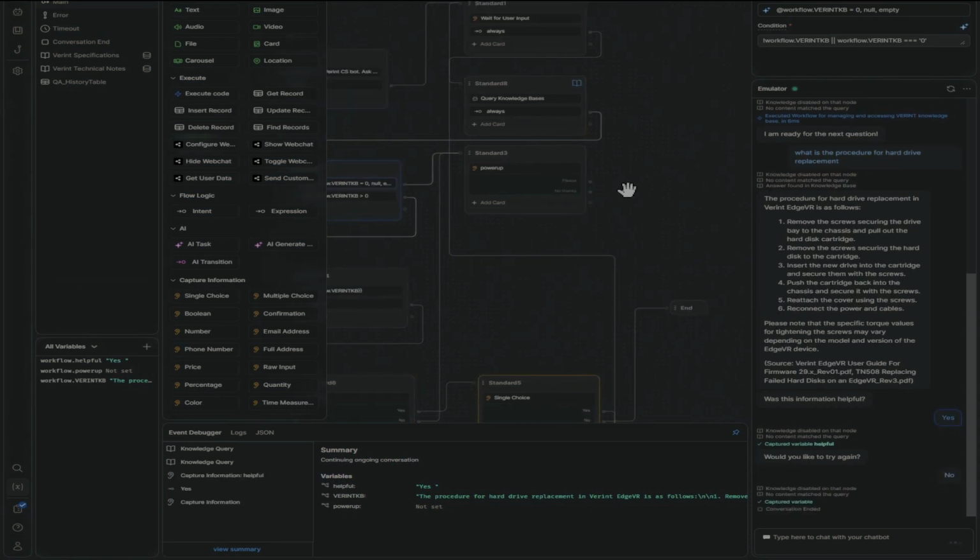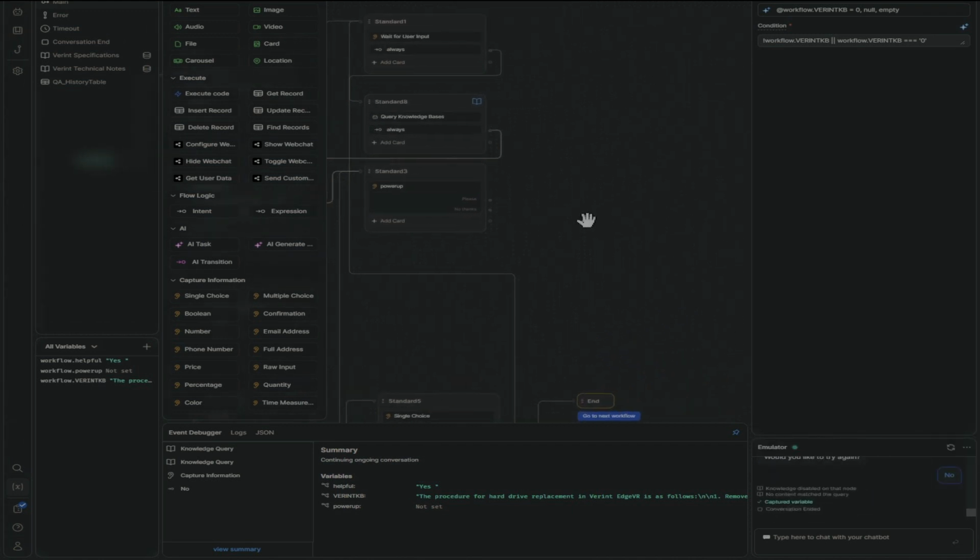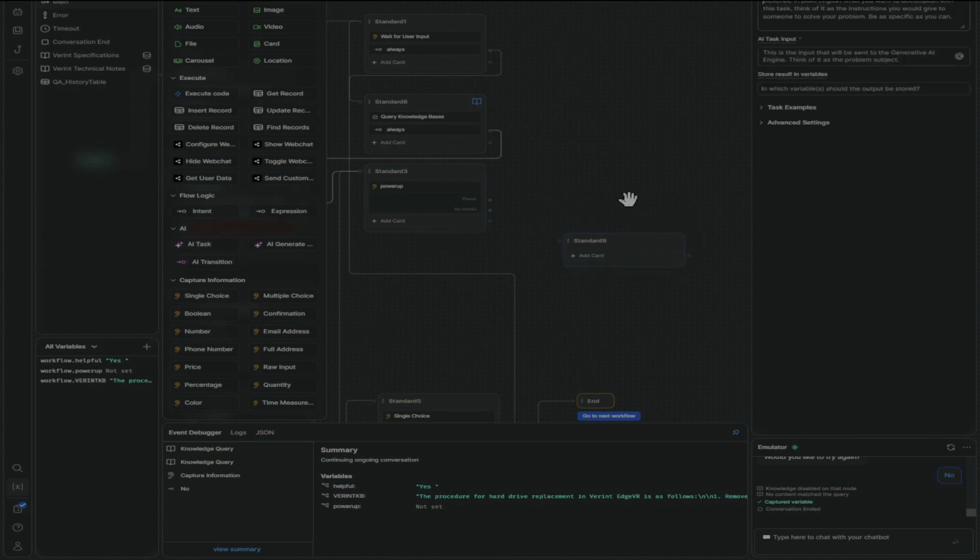Now let's work on the AI side of the bot on the power-up variable in Node Standard 3. First we create a card for AI task. I did not realize it immediately, but I tried to add the knowledge base answer to the AI task, so instead of asking the question again, it will try and rewrite the answer as the AI task describes. Finally, we will create a variable to store the AI response in called workflow, AI SP.